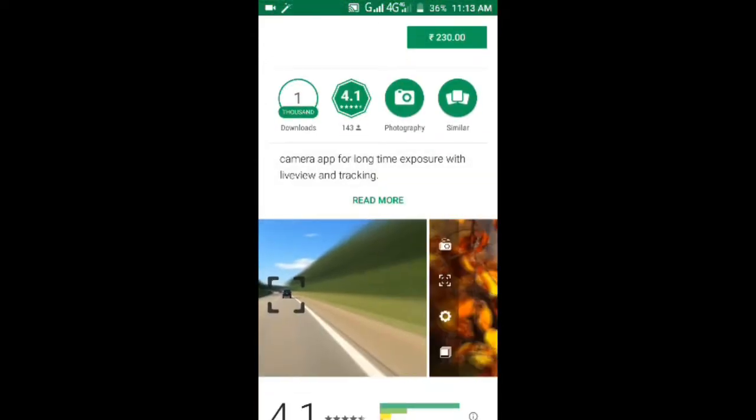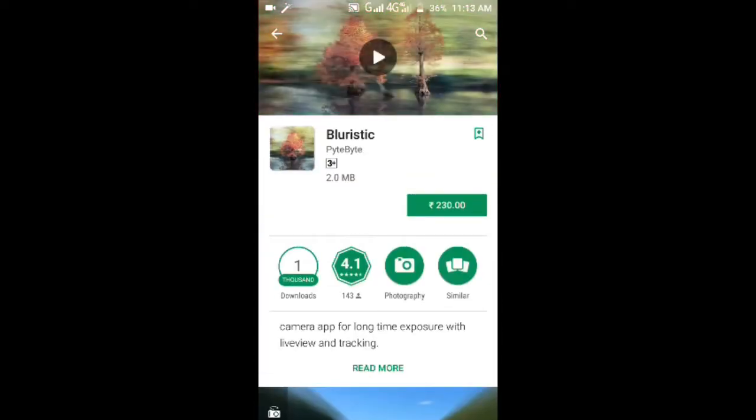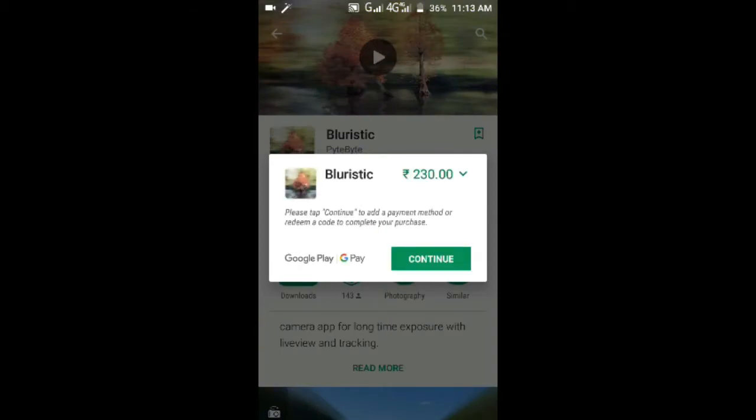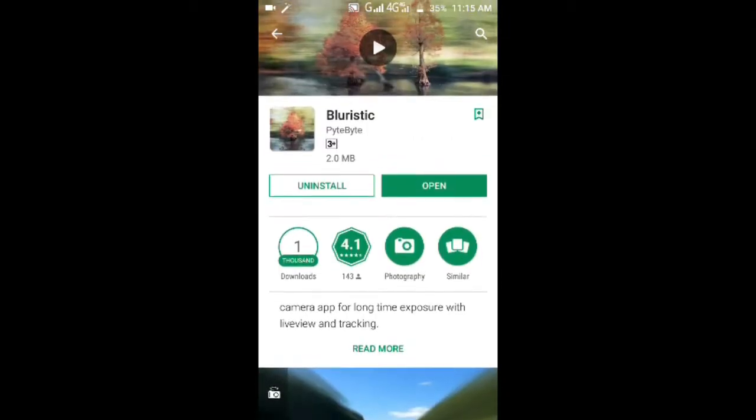Get Bluristic images. You just need to purchase this app called Bluristic. I will leave a link in the description box below. It only costs 230 Indian rupees.